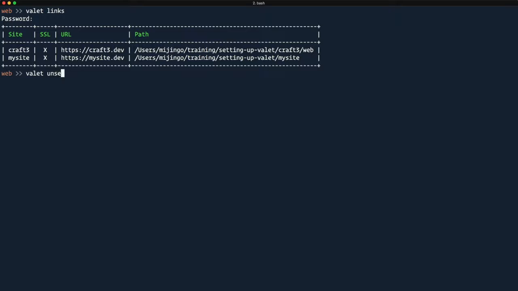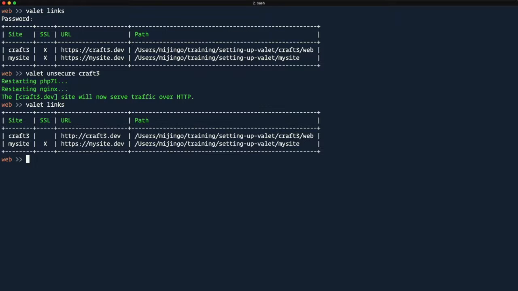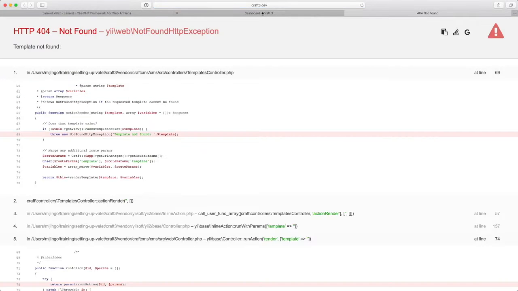So we'll do valet unsecure craft 3. Now it's going to remove that certificate and then restart PHP and restart Nginx. All right, now it's done. So if I do valet links, you can see we have our site here available just at HTTP, and we can confirm that it is so.